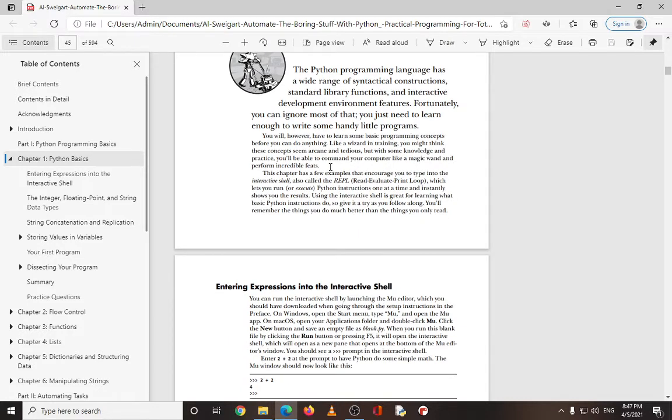This chapter has a few examples that encourage you to type into the interactive shell, also called the REPL. REPL means read, evaluate, print loop, which lets us run Python instructions one at a time. We'll try that as we move along.